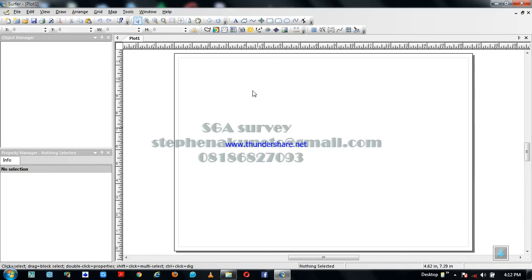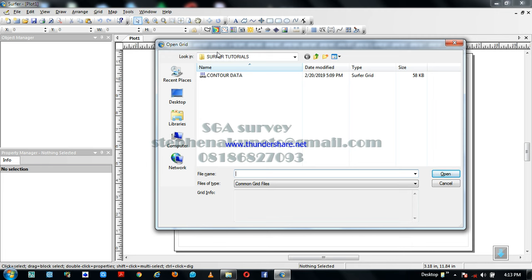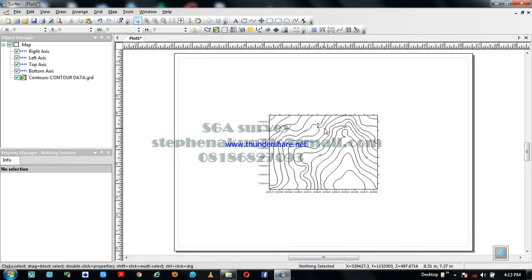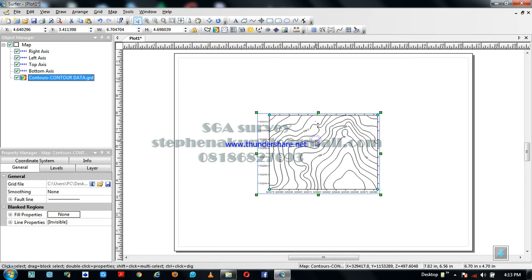we'll click on contour map. When I click on contour map, this was the data we created earlier in our previous video, and it's saved in this folder, SURFA tutorials. So I click on it and I open. Now my contour has been created by the software. For me to create the color scale, I double click on this and the layer property manager appears.